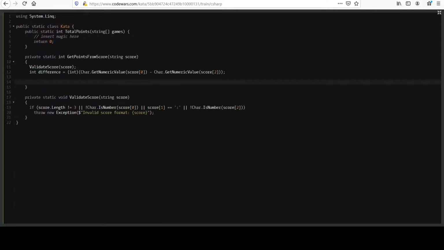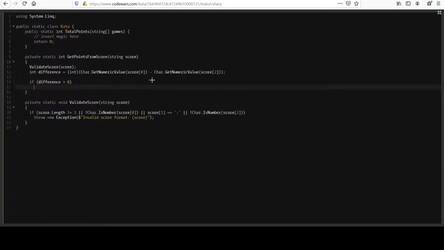Then once I have that difference, I can basically say if it's greater than 0, meaning the team scored more points than their opponents, I know they won. If the difference value is less, I know they lost. And then after that, it has to be a tie, and so award the tie points. So let's do that. If difference is greater than 0, we're going to return the win points, which was 3 if you remember from the instructions.